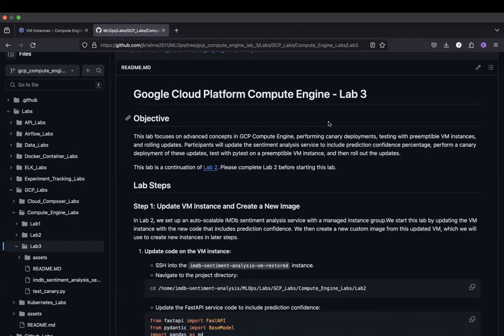In this lab, we'll focus on advanced concepts in GCP Compute Engine, such as performing canary deployments, testing with preemptible VM instances, and rolling updates. This lab is a continuation of lab 2, so I would suggest completing lab 2 before starting this lab. In lab 2, we set up an auto-scalable IMDb sentiment analysis service with a managed instance group.